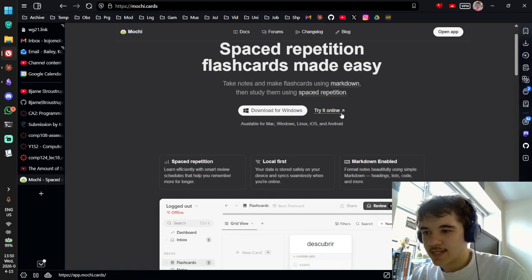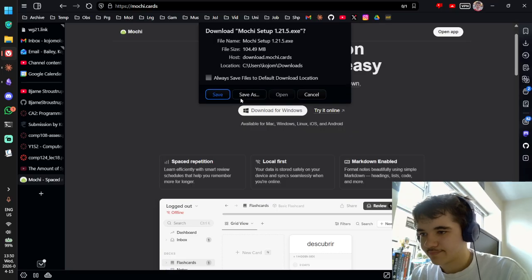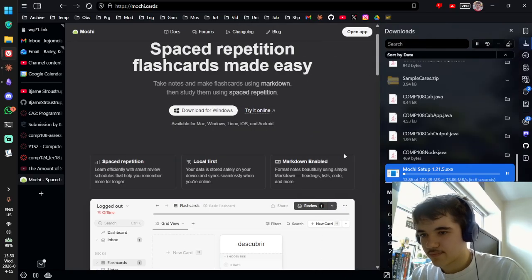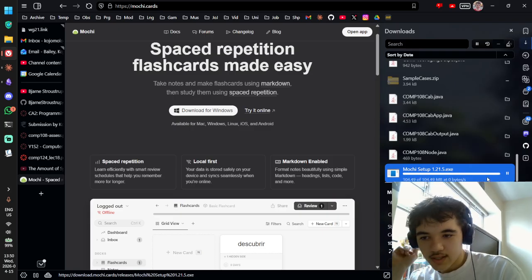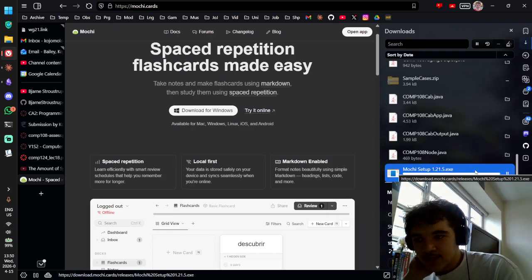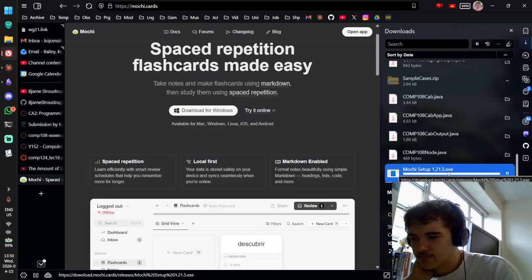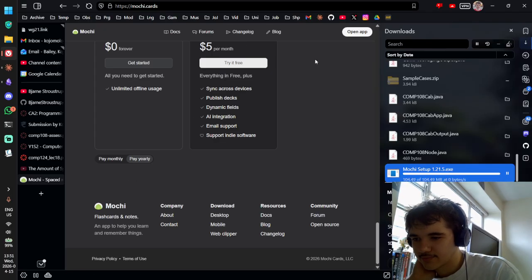Screw it. So let's download the app. 100 megabytes. God damn. For the setup. I wonder what the source code is written in. Was it Clojure? Did I say that right? Was it Clojure? Open source is here.